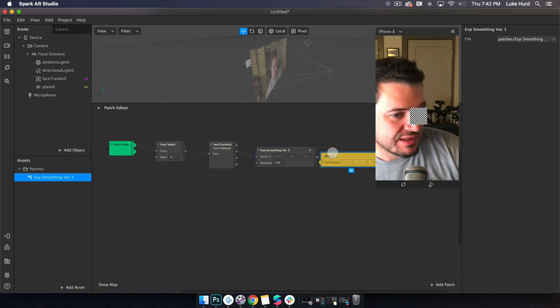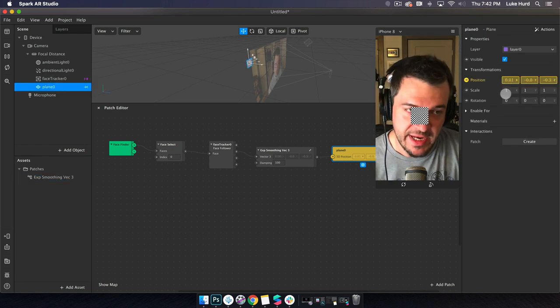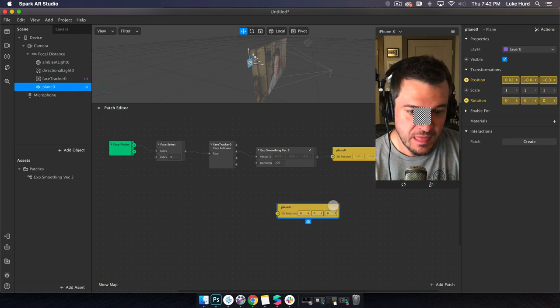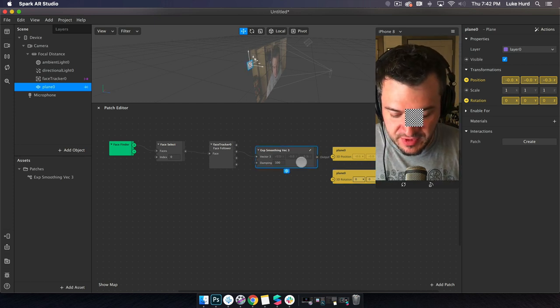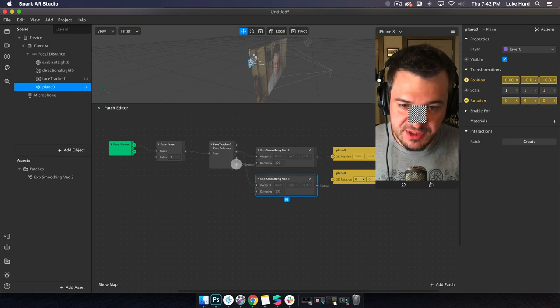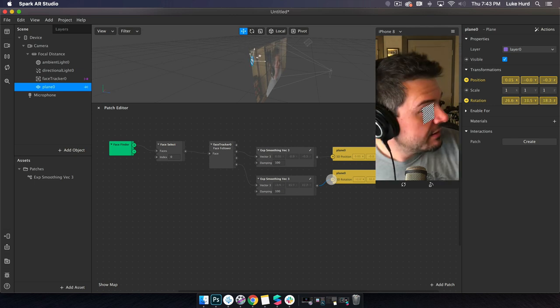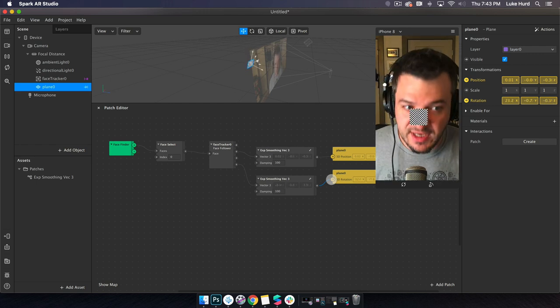Now, again, this thing doesn't rotate, right? So all we have to do is the exact same thing for the rotation of the plane. So here's the rotation. We're going to click this button here and bring the rotation down into the patch editor. We can now take our exponential smoothing and just Command C and Command V, copy and paste. Instead of connecting it to the 3D position, we want to connect it to the 3D rotation, and we're going to put it here, right? And look at that. Now you've got a nice smooth movement, and it tracks right to your face.